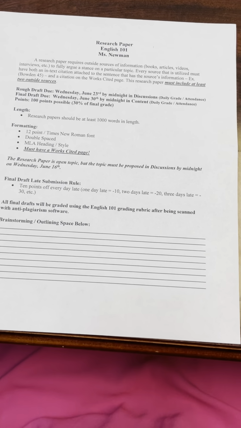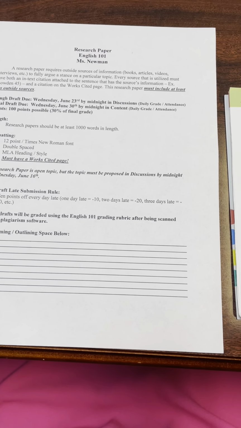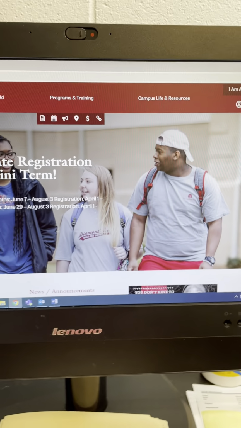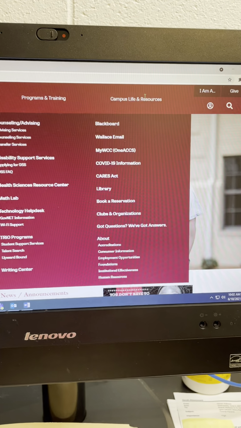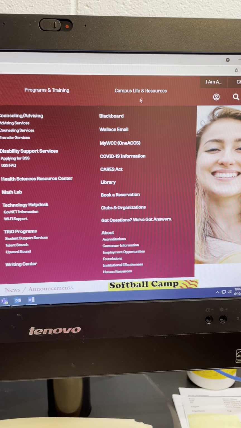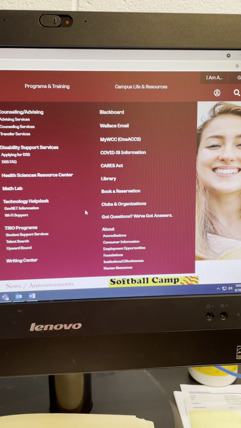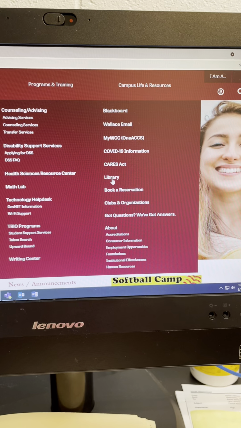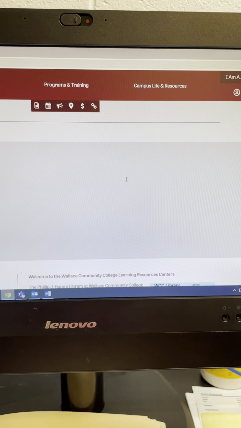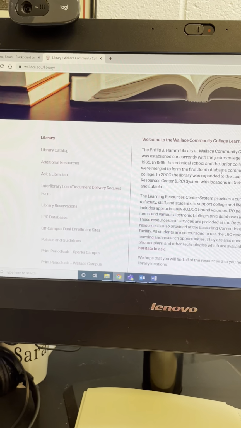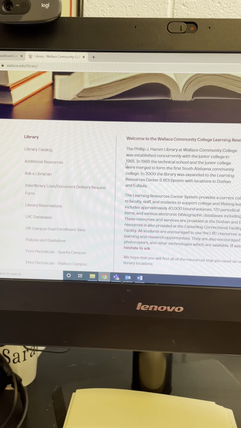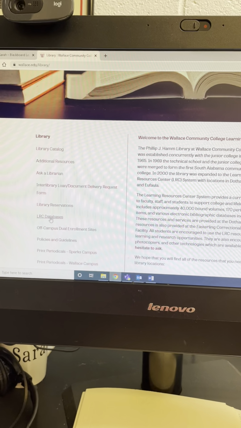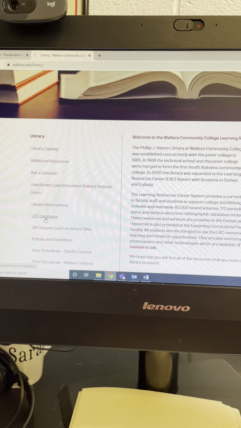And now I want to show you guys some of the databases that the college has access to on the Wallace main page. So this is wallace.edu. We'll go to Campus Life and Resources, and I need you to go down to Library, and that's right here. Our library has access to so many resources. And there's all this information about the library, anything you could ever want to know about the library. But I want us to take a look at LRC databases.